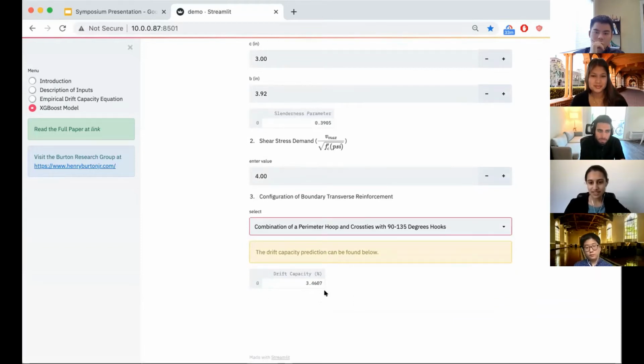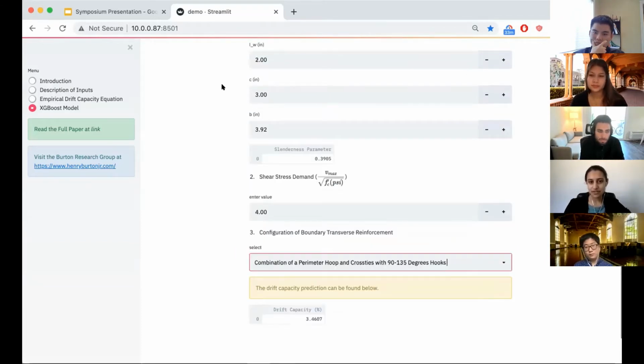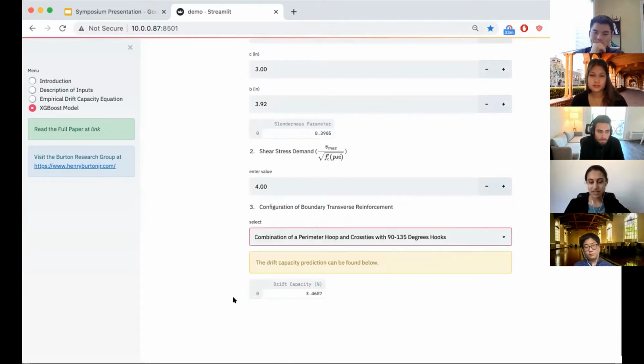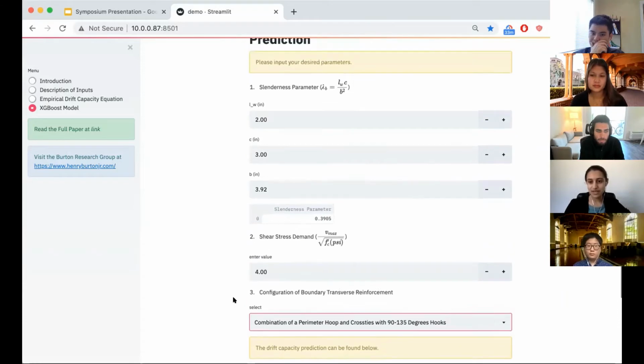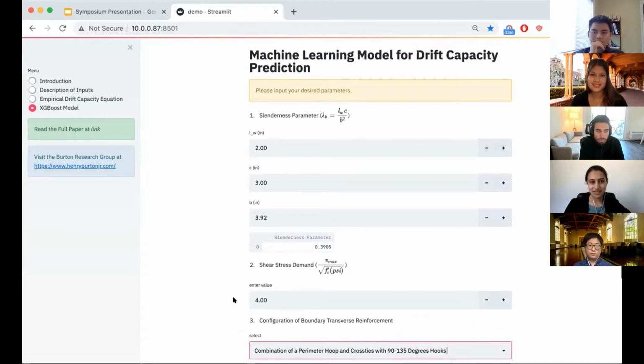And as you can see, in less than a second, the ML model, which is on the back end of this site, is reading in all of these values and producing a drift capacity prediction. This is obviously something you would normally need a program to run, and this is something that a web app is able to do. I hope that this demo is really able to show how the web app is able to make machine learning models really accessible and really user-friendly.